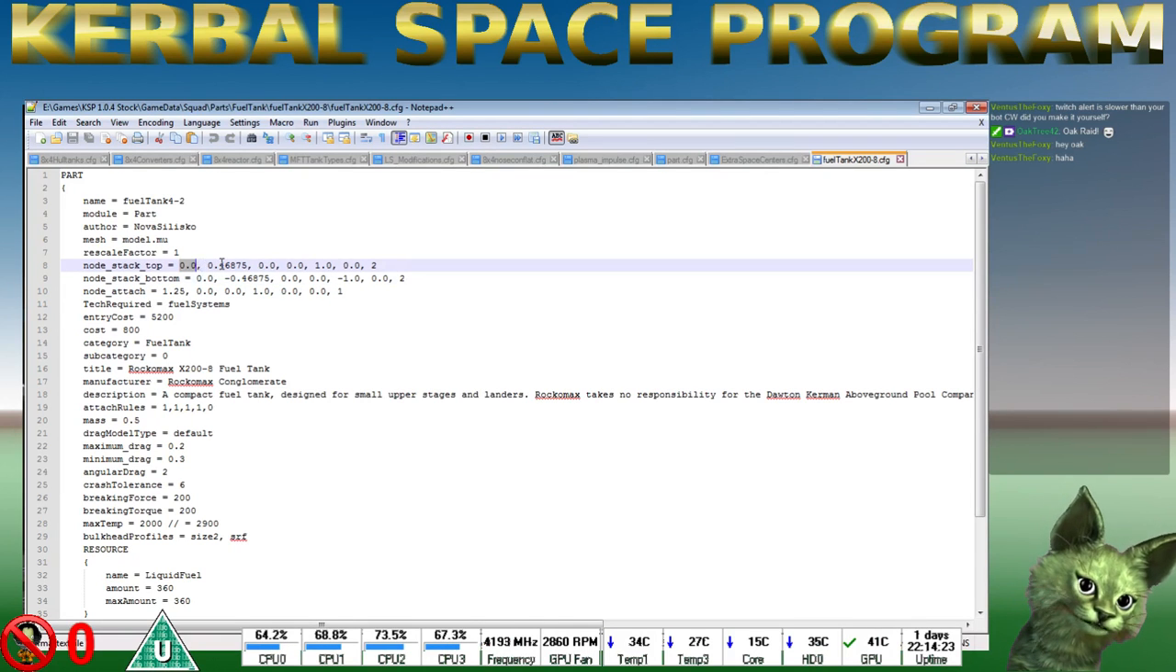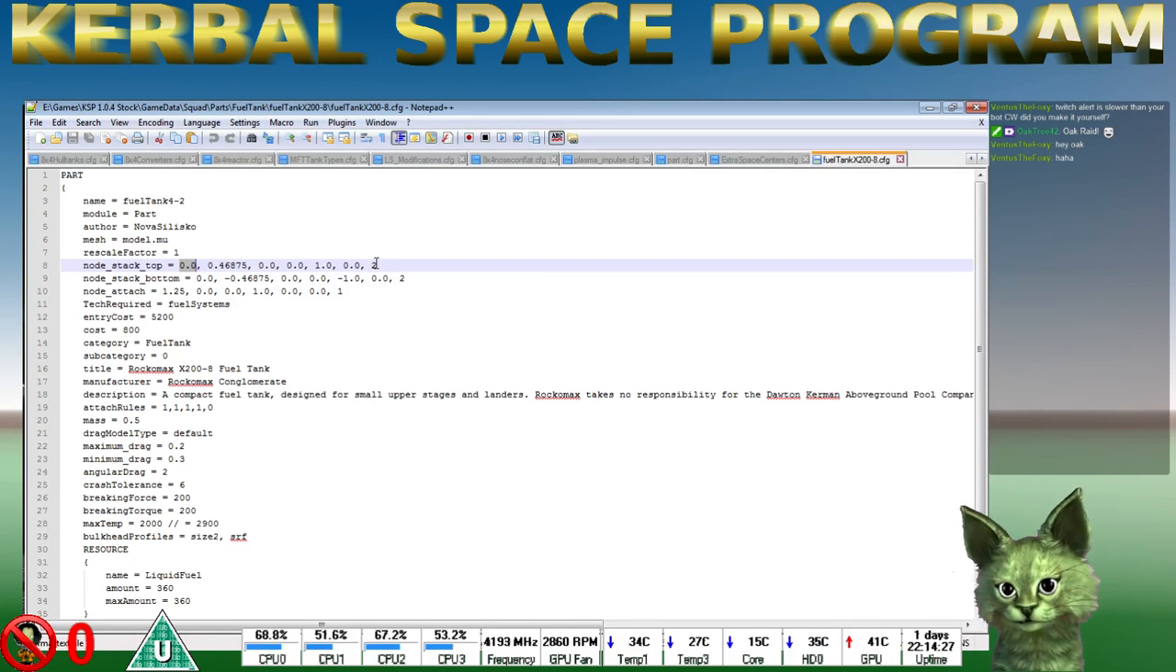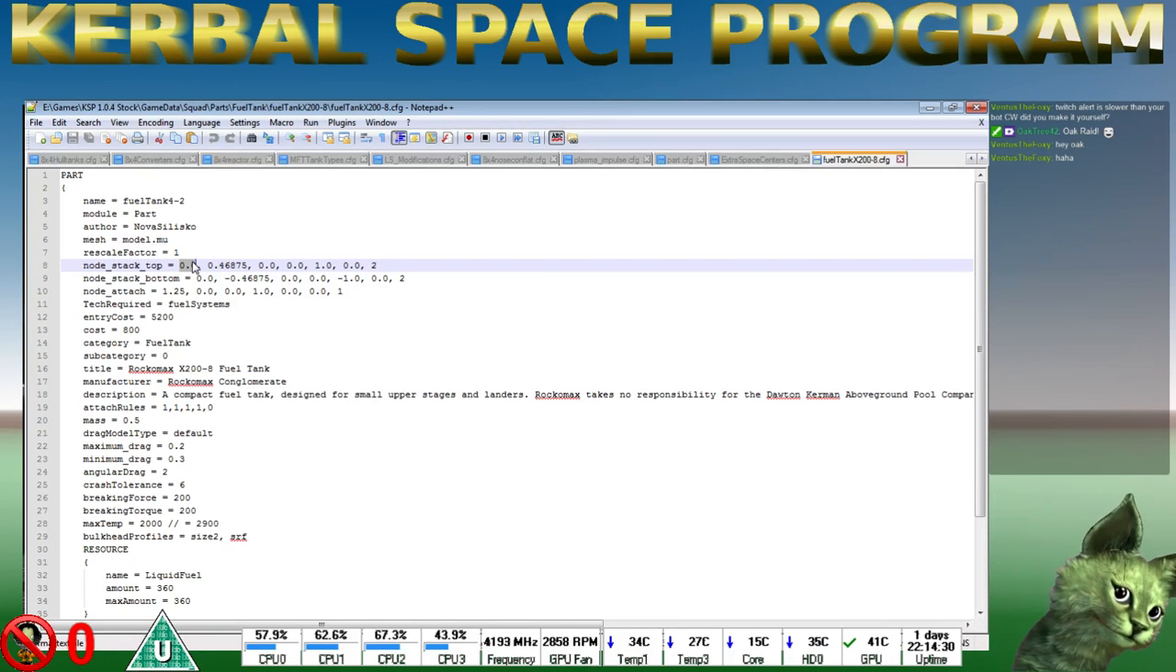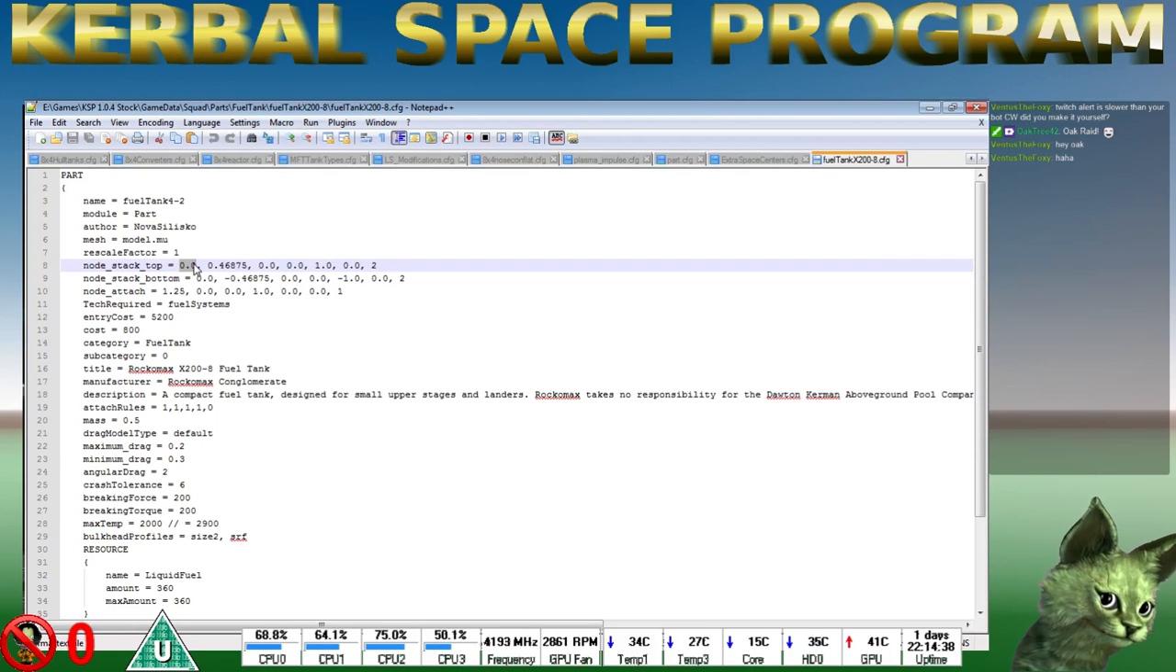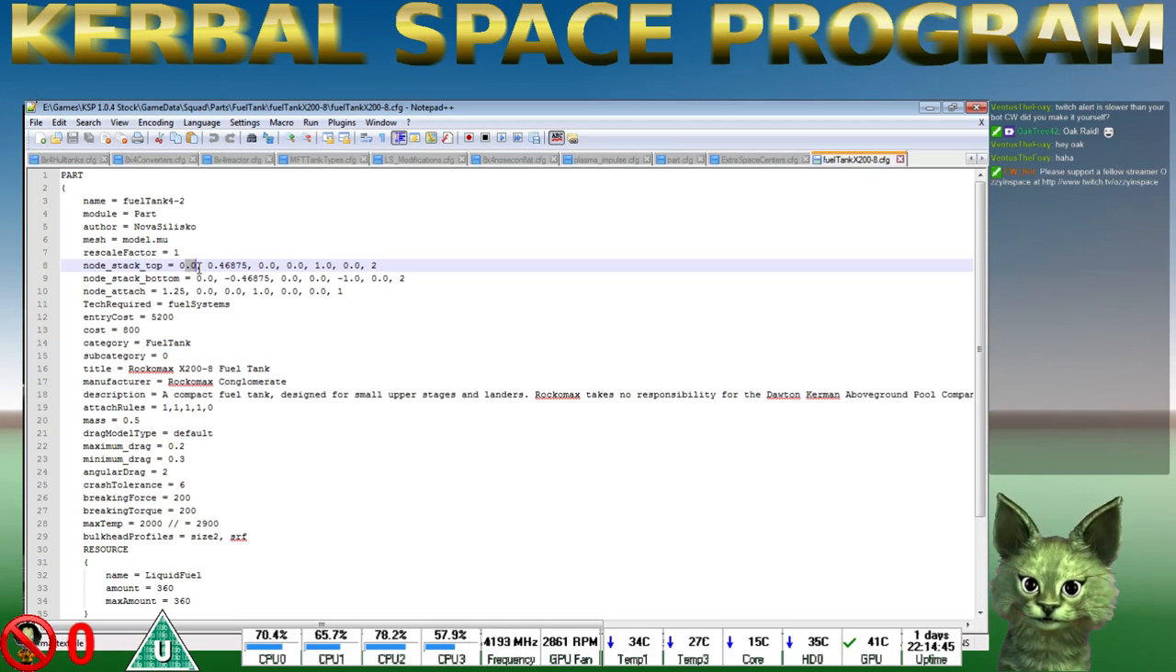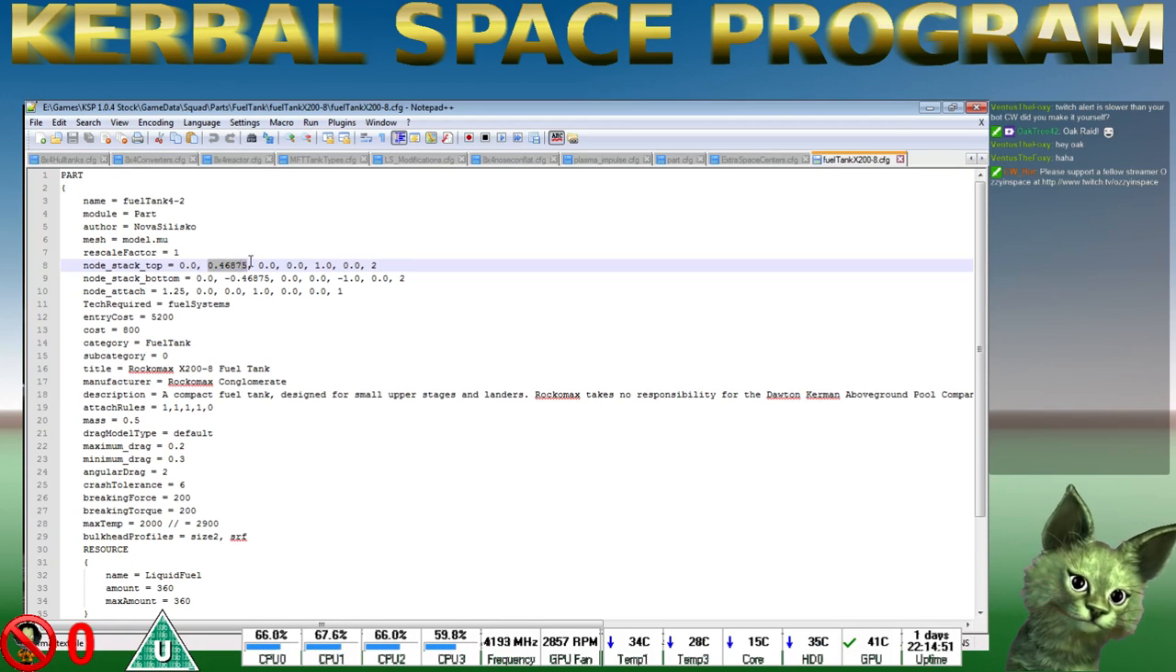You've got 7 values here. Some part configs only have 6. Don't worry about it. My recommendation is, if they only have 6, put a comma 1 at the end. Then it won't confuse you. So you start with the X coordinate. This is the position of the node. You have the X coordinate, the Y coordinate, and the Z coordinate.